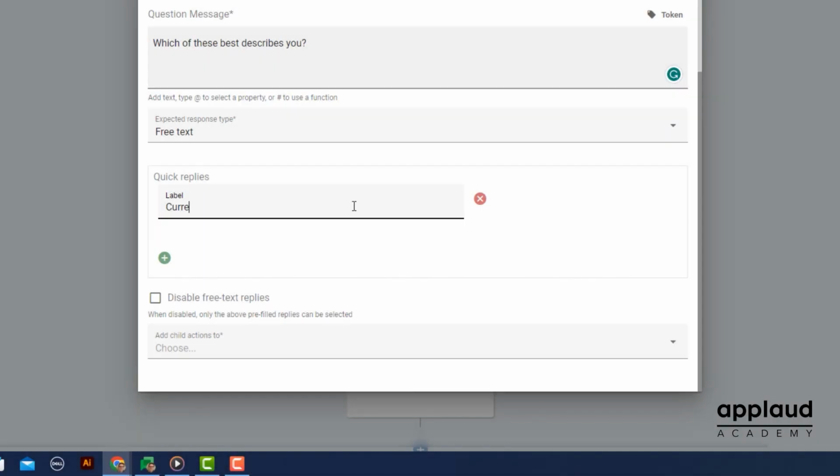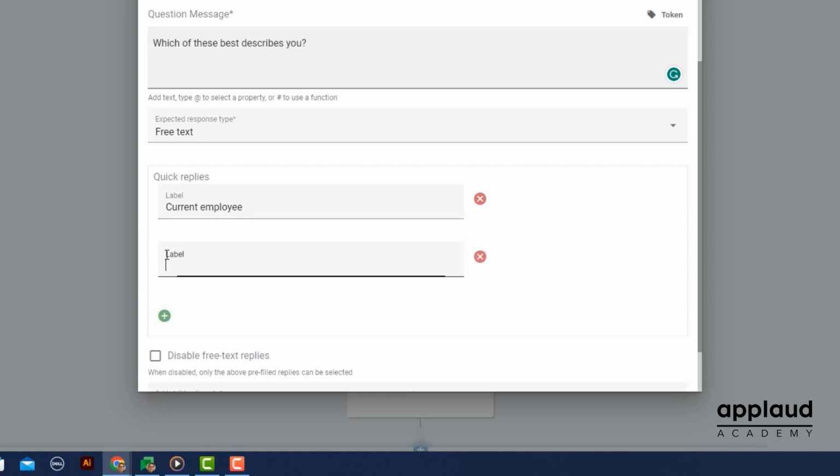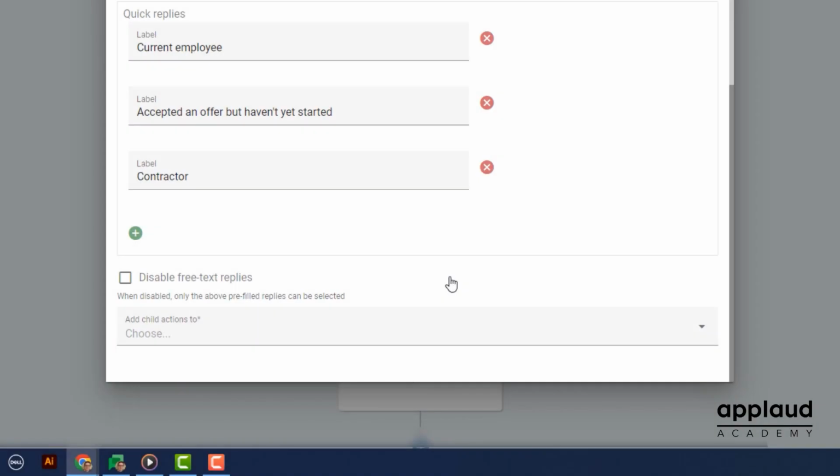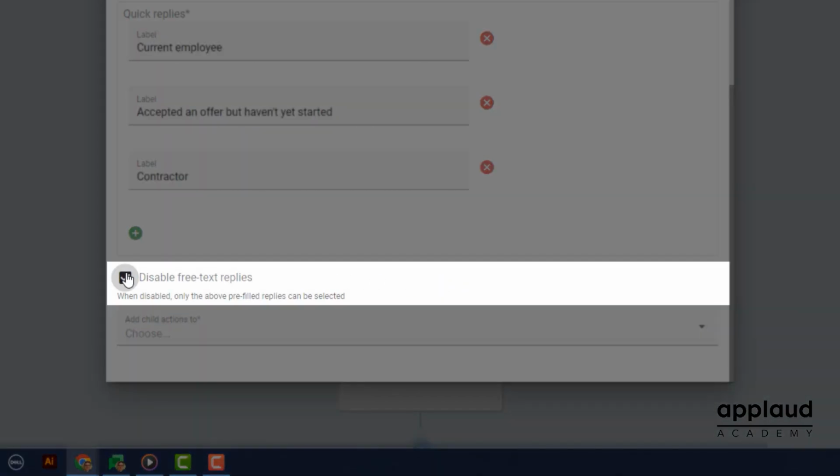A key feature of the Ask a Question chat action is quick replies. When you configure these, the end user is able to choose from them in the chat window or type their own response. Additionally, you can prevent the user from typing anything by configuring your action only to display quick replies.